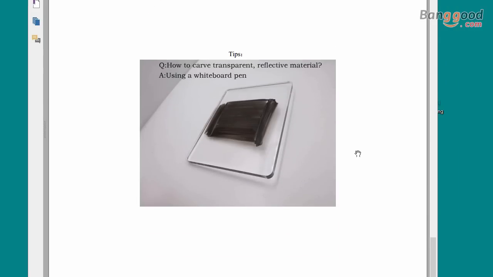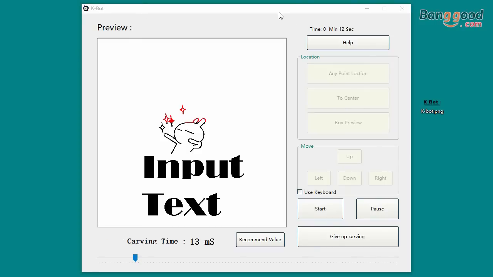Here, I have tips. How to carve a transparent, reflective material? Answer is using a whiteboard pen, like this. Okay.